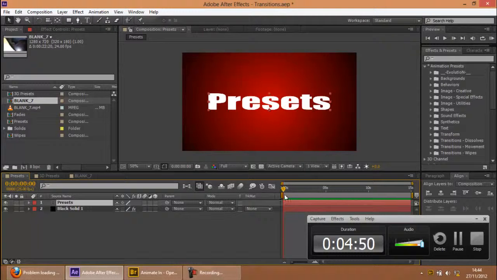So select a layer, and make sure that your CTI is properly parked in your timeline. For me, I want the effect to start at the first frame, so I'm going to keep my CTI at the very first frame. If you want it to start after, say, 1 second, then you need to have your CTI at 1 second, and it will start from there.